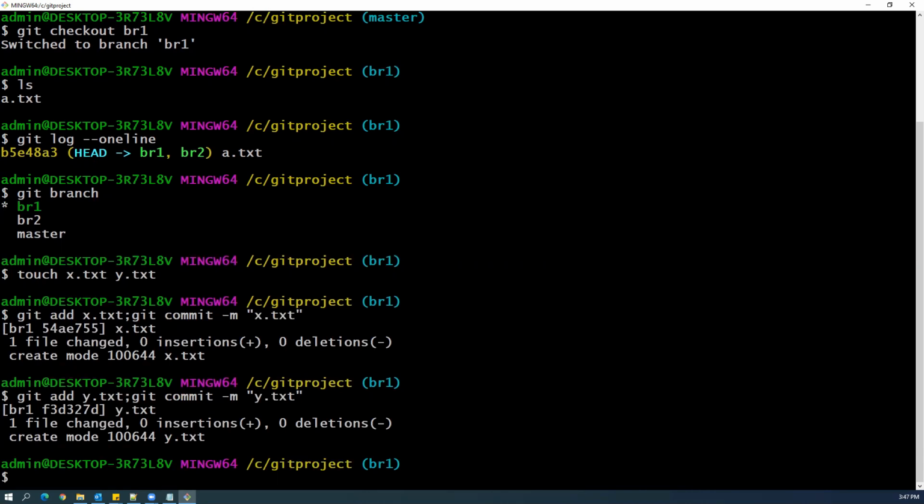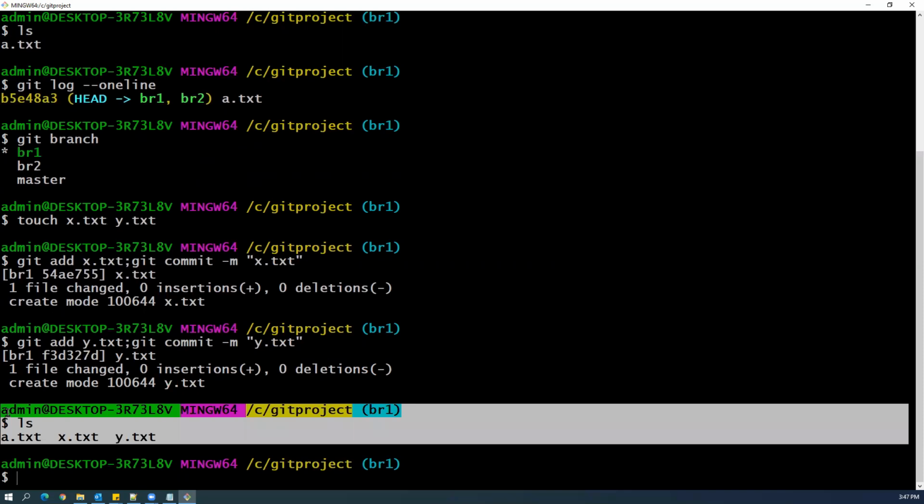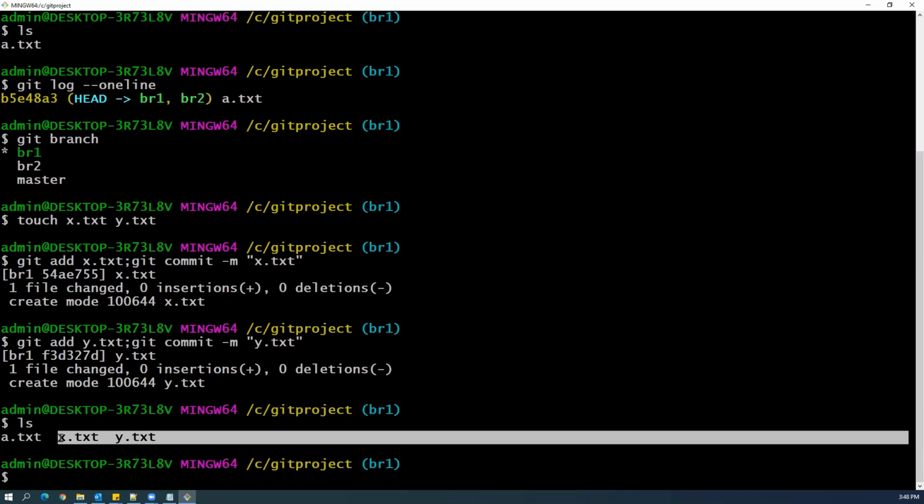Now let us see what files are available in this particular branch. When I say ls, we can see three files: a.txt, x.txt, y.txt. These are the three files inside the br1 branch. Now let us switch to the master branch and see what files are available. As I said before, whatever changes we make in a branch will not impact the master branch, because all branches are independent. We added two more files and committed them into the branch, but they should not appear on the master branch.